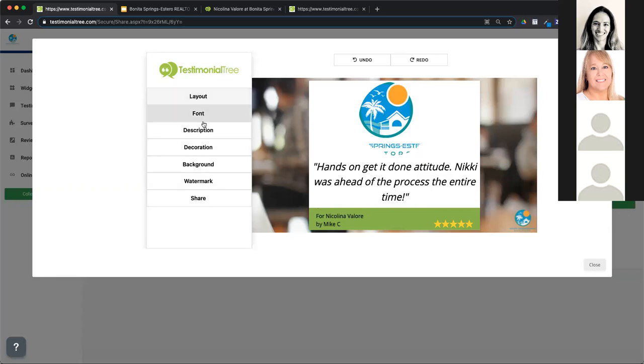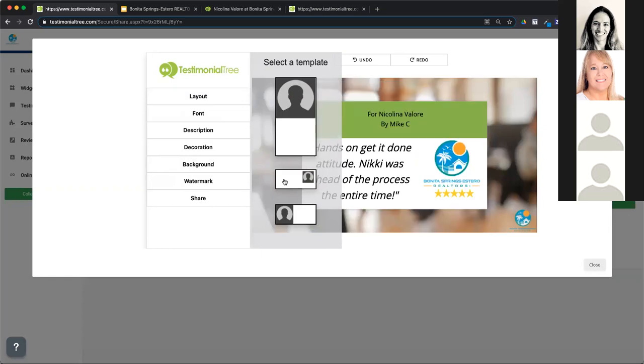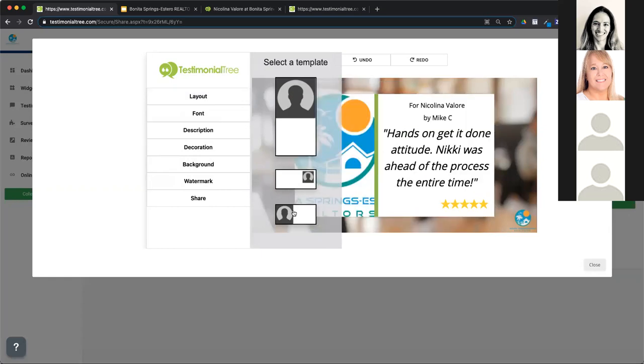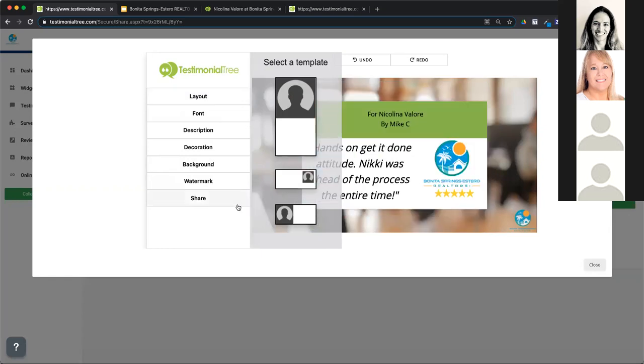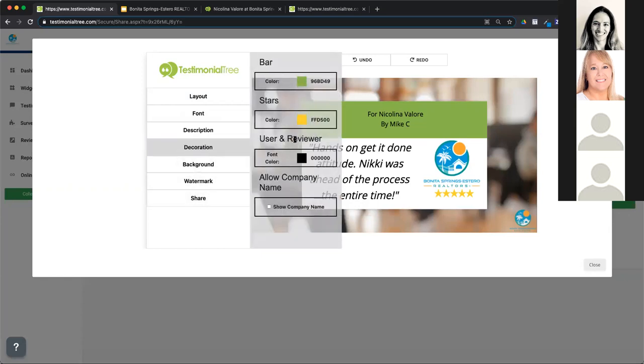Now we have all sorts of different features here that you can use. You could change the layout of this testimonial so that it displays slightly different. You can go in and change the color. So if you want to have a specific color here or a specific color for the stars or the font, we kind of give you that opportunity to get a little creative with this. You can upload a different background if you'd like.